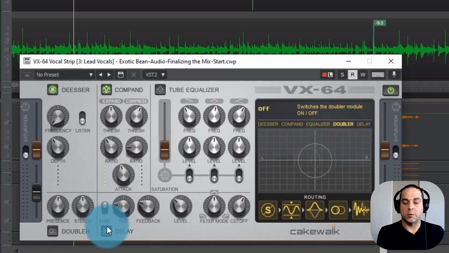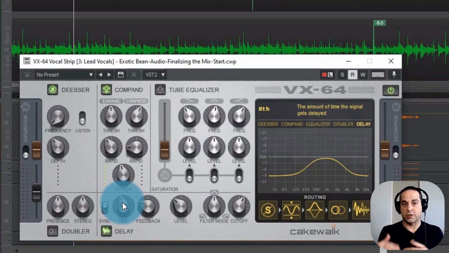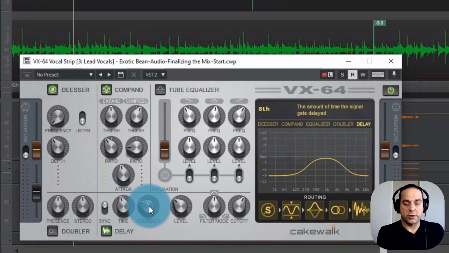I'm going to turn off the doubler and just listen to the delay right now. There's several settings. Sync tells it to sync to the tempo. So right now it's set to milliseconds. For something like this, it usually works better to go with a note value. It sets up a wave so that there's a regular rhythm. I'm going to try eighth note and quarter note, see how they feel.